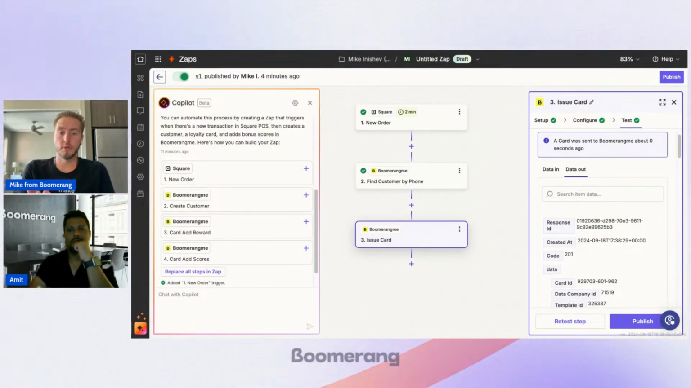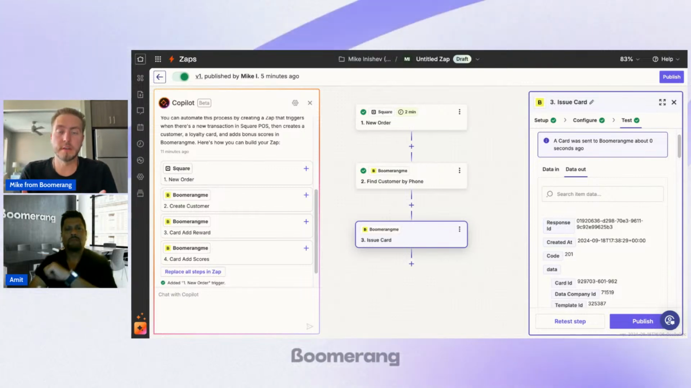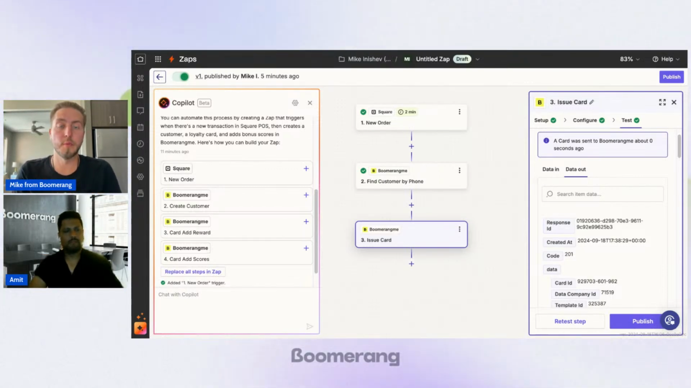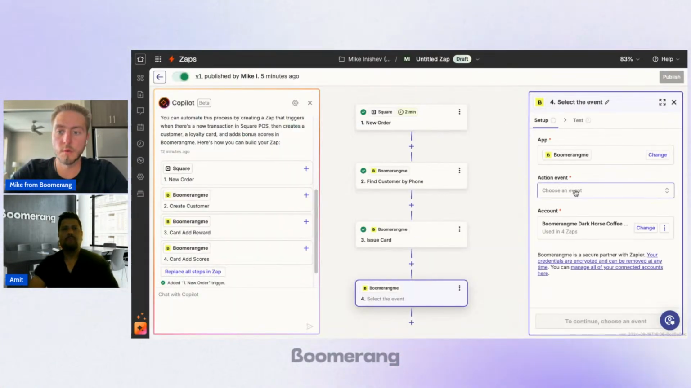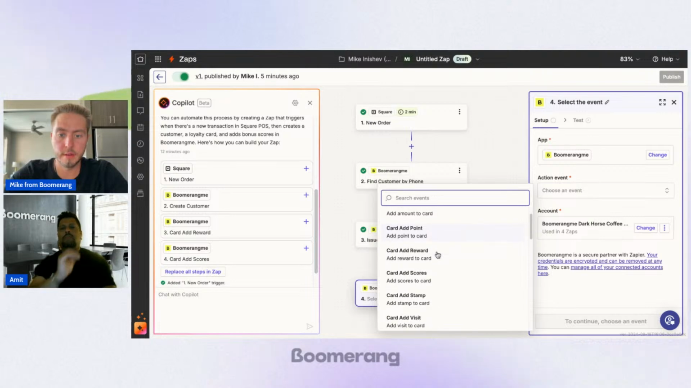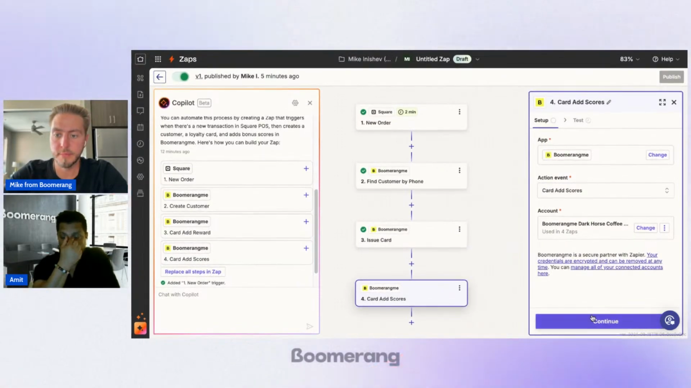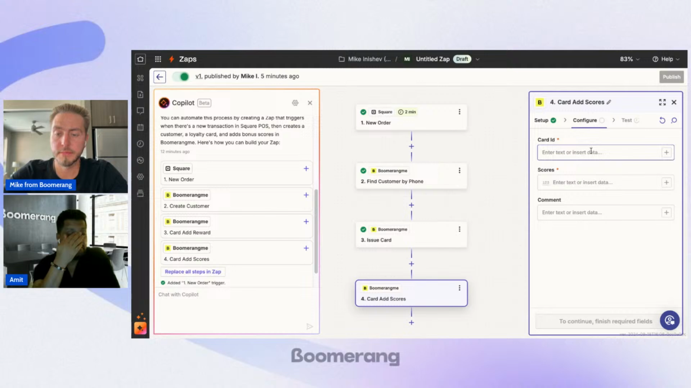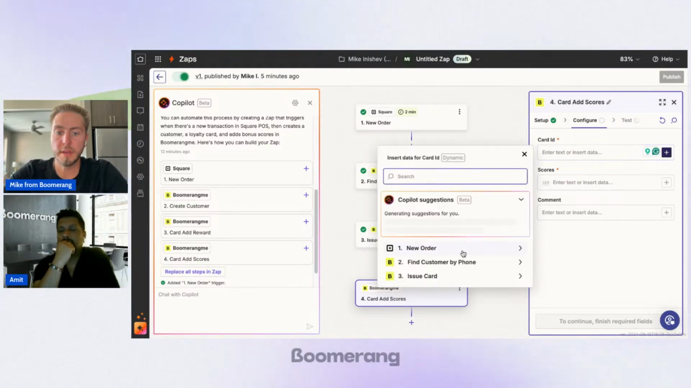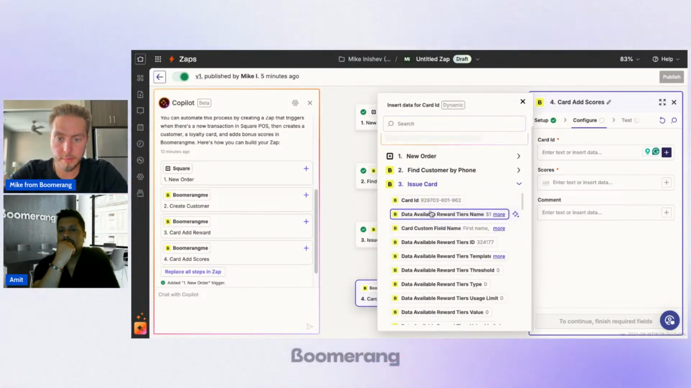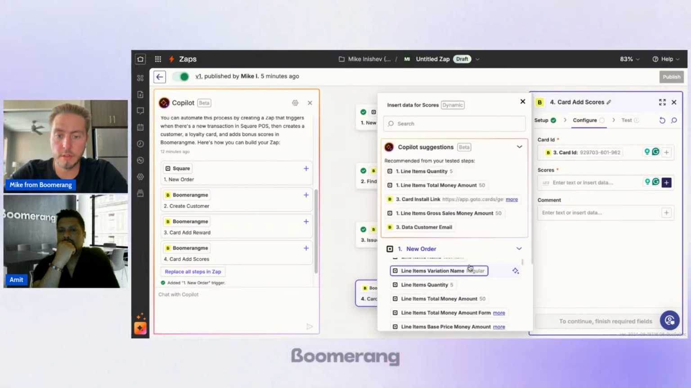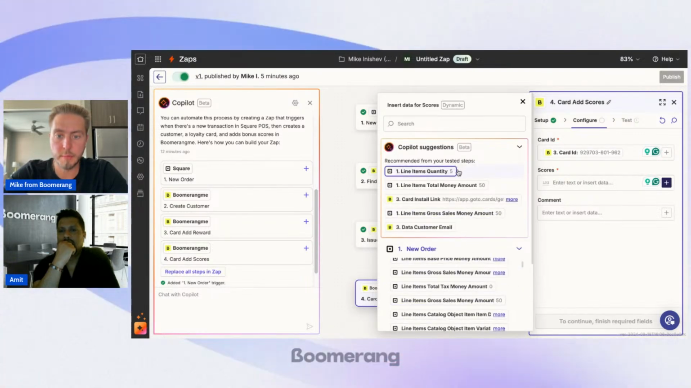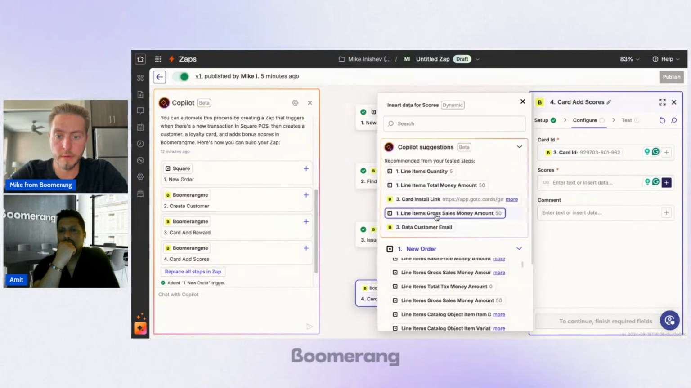Next one. We issued the loyalty card, and the next step we need to proceed transaction, and we need to add bonus point balance, right? To do that, we just need to use the step add scores. Event: add the scores to the card. Continue. Card ID. We can get card ID from the previous step. We can select how many bonus points we are going to add to this account. We could get this information from purchase amount, total money amount.